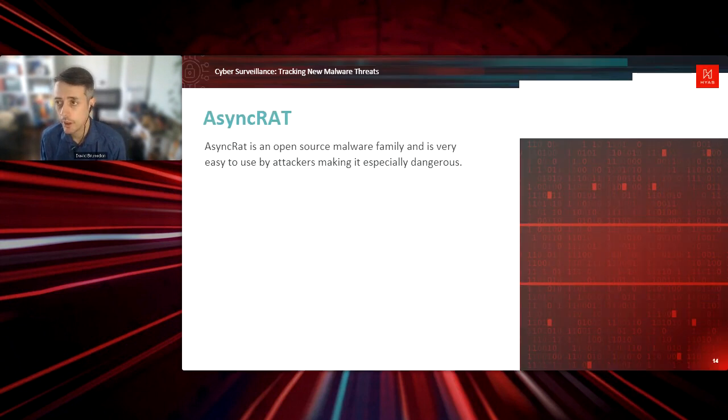And now I'd like to talk about AsyncRAT. That's another one we're seeing. We see it, I think, primarily because it's open source. It's readily available to anybody on GitHub. And that's how I'm going to switch over now.